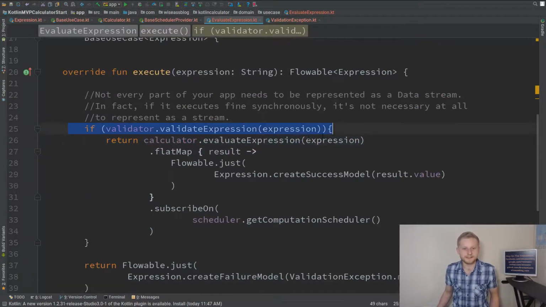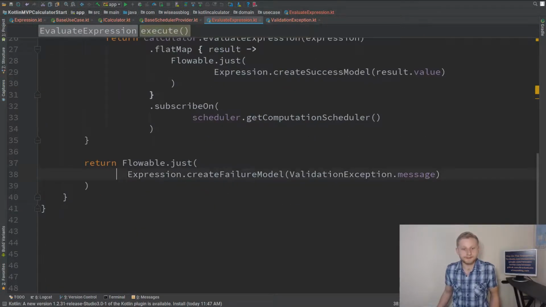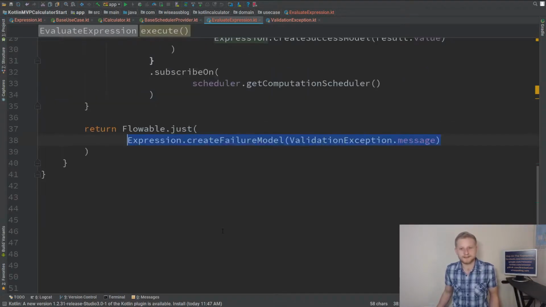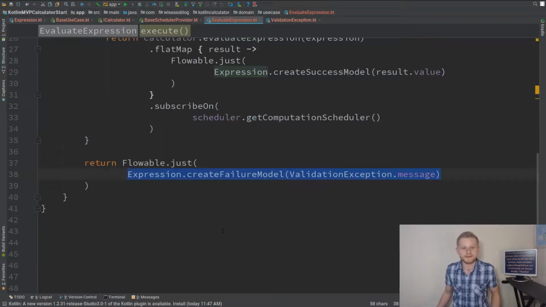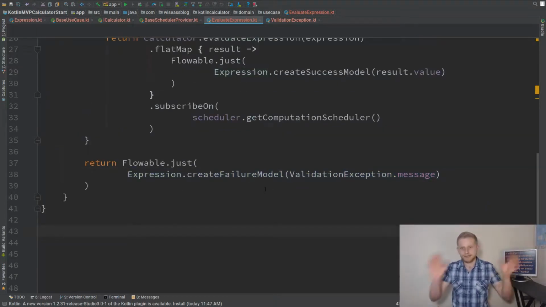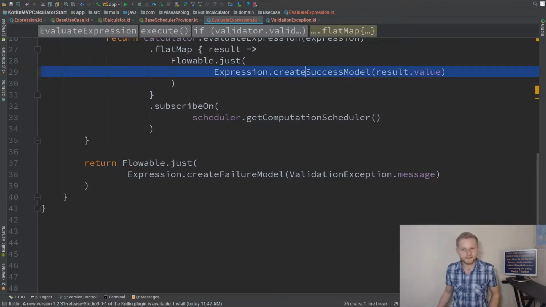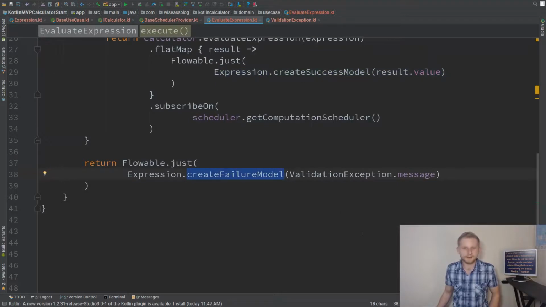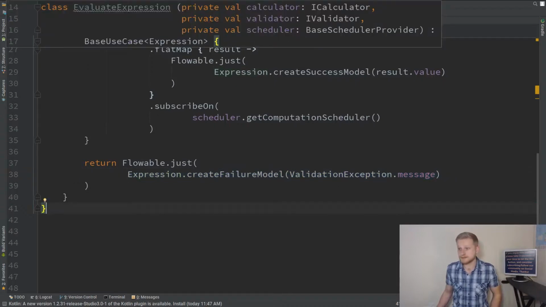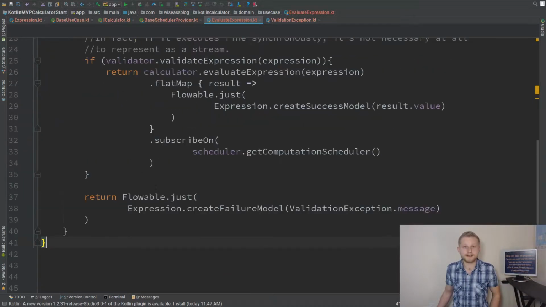If it doesn't pass the validation, we head down here and we just create the Flowable and return an expression, but a failure model version of it. As you can see, this is a little more legible and gives us finer control over creating these objects than just saying new Expression. In this case, we say expression.createSuccessModel, expression.createFailureModel. If you're doing something more complicated with loading screens, you could even add something like an expression.createLoadingModel. There are a couple different things you can do, and I just wanted to give you a brief glimpse of the static factory methods. That's basically everything we need to write for our use case here.